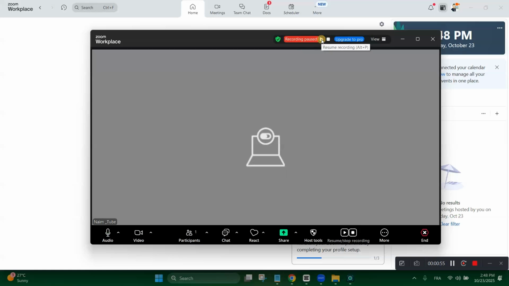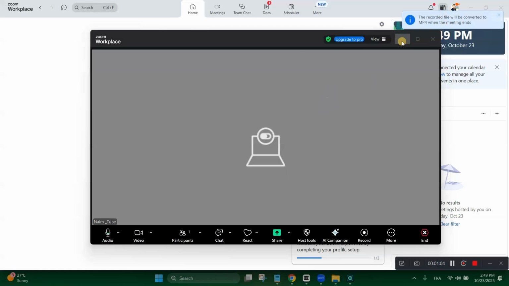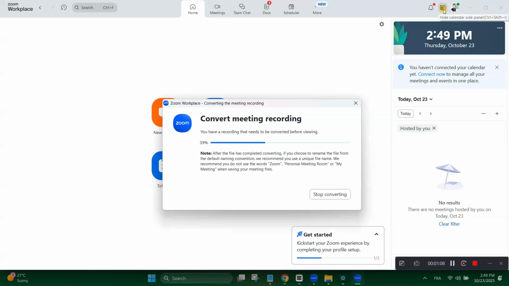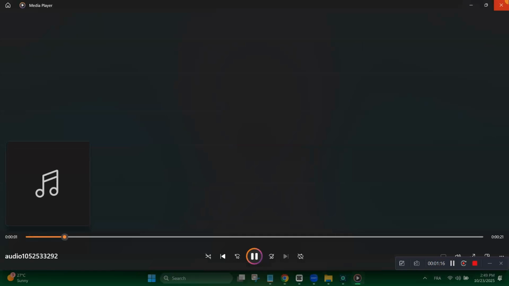When your meeting ends, Zoom will automatically process the recording and save it to your computer. You'll get a pop-up window showing you where the file has been saved, usually in a folder called Zoom inside your Documents folder. And that's it. You've successfully recorded your Zoom meeting for free. It's perfect for saving classes, team discussions, or interviews to watch later.